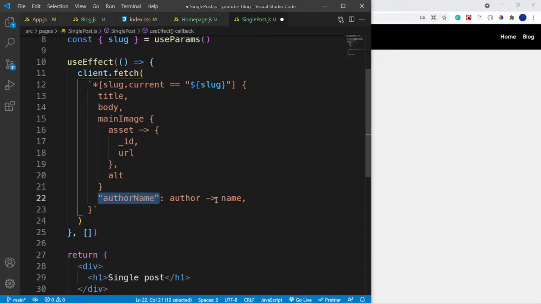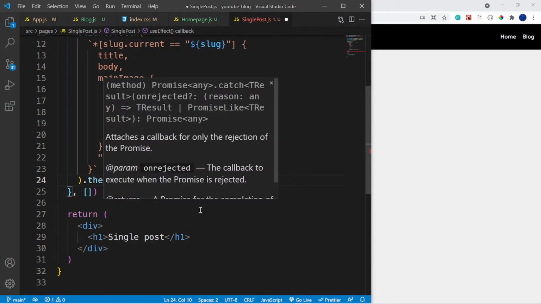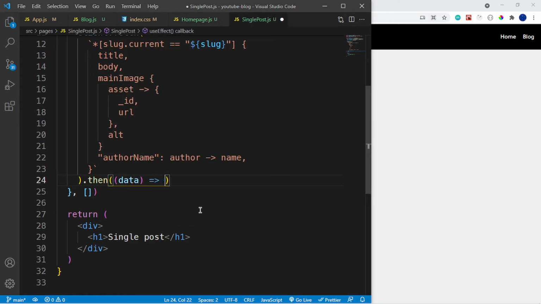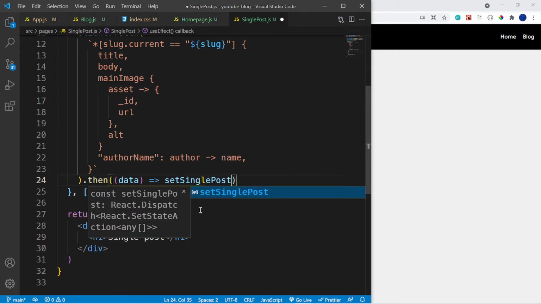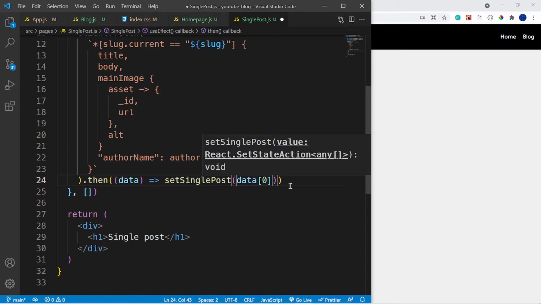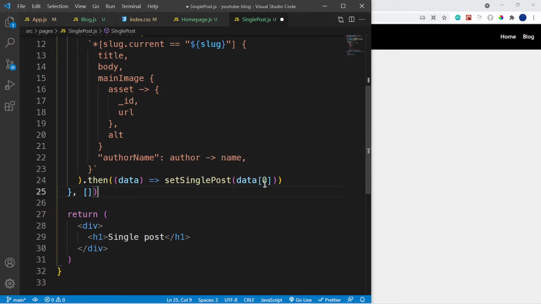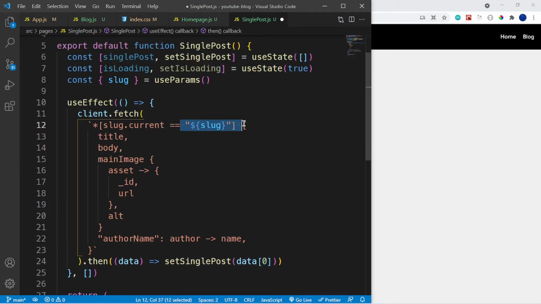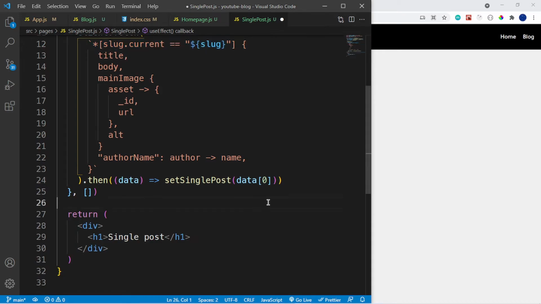So what this means is I want to get the author name, which is coming from the name in the author, and then I want to place it inside a variable, which I'm calling authorName, like so. And then of course we want to say dot then, and the data that we get back, we want to say setSinglePost to data, and then here we want to say 0, okay? Now the reason why we're saying data and then placing 0 here is we want to get the first item that matches the slug that we are currently on, okay? So that's what this means. If you don't include this, then you're not going to see anything on the screen.